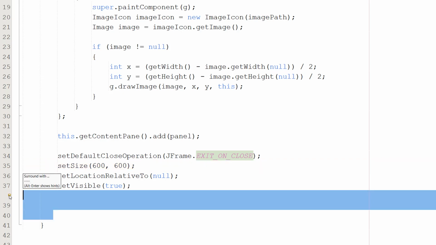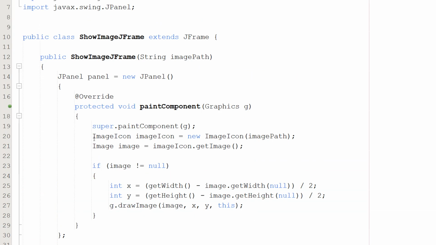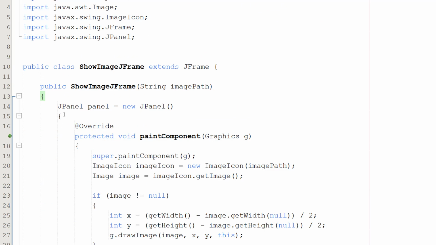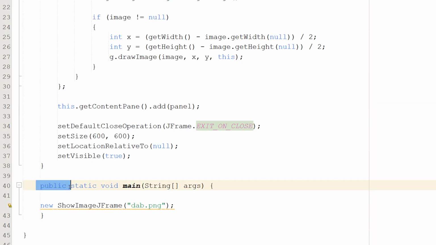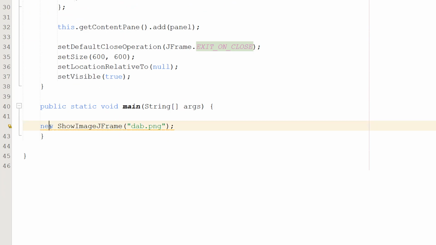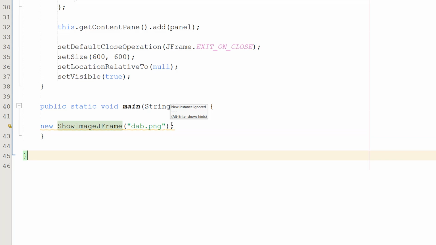This is beautiful stuff. We have now got a JFrame setup, which has a JPanel to show our image. However, we need to actually open the JFrame now. So underneath our constructor method, in this case showImageJFrame, we're going to do our public static void main(String[] args), and we're going to just put in new showImageJFrame("dab.png"). So we're just going to be calling this function, which will then create a JFrame with our JPanel, with our image, and we are passing in our file path. Don't worry about the red line. I don't care if the instance is ignored. We just want to show the JFrame.